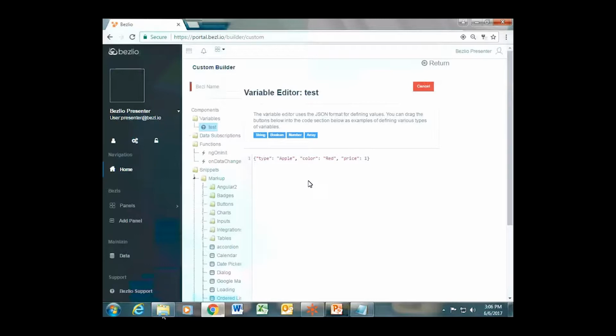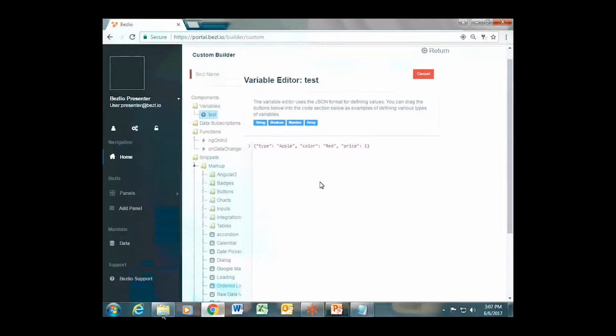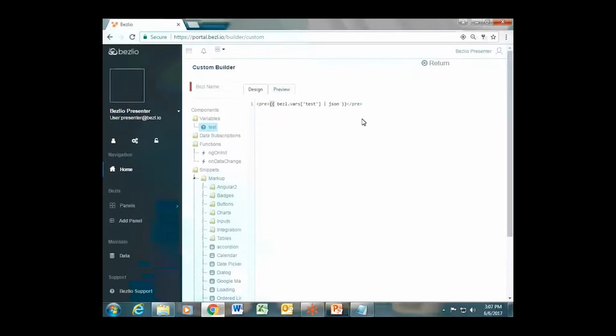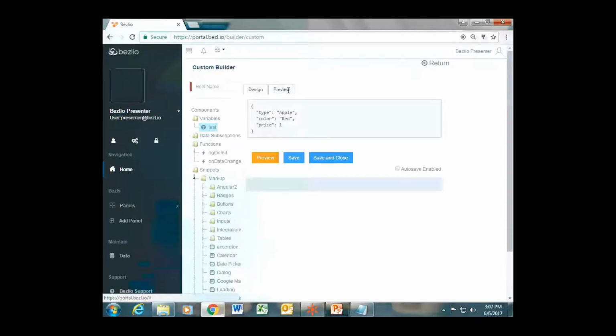So like I said before, this is a simple object relating to an apple. Our type is apple, color red, price is 1. We can verify, save and close, and just like before, we don't have to change anything in the markup. Preview that, and it'll display that object.